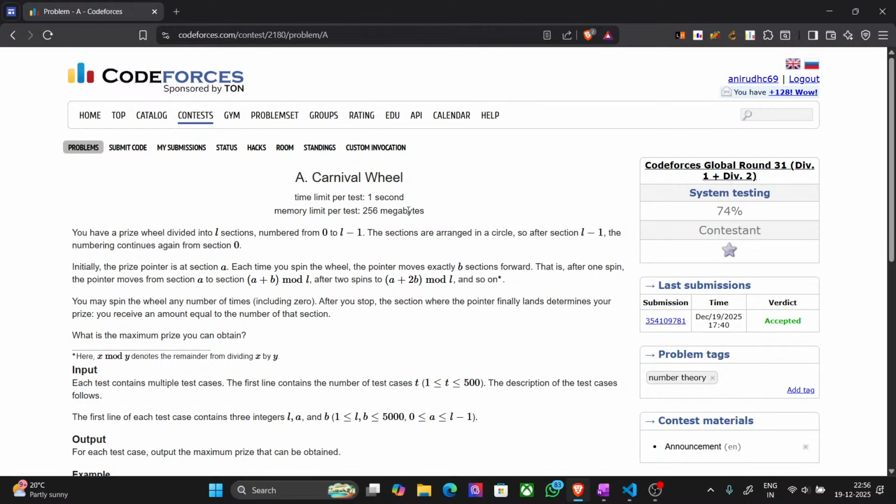In this problem, you have a prize wheel divided into L sections numbered from 0 to L minus 1. The sections are arranged in a circle, so after section L minus 1, the number continues again from section 0. Initially, the prize pointer is at section A. Each time you spin the wheel, the pointer moves exactly B sections forward. That is, after one spin, the pointer moves from section A to section (A plus B) modulo L. After two spins, it goes to (A plus 2B) modulo L, and so on.